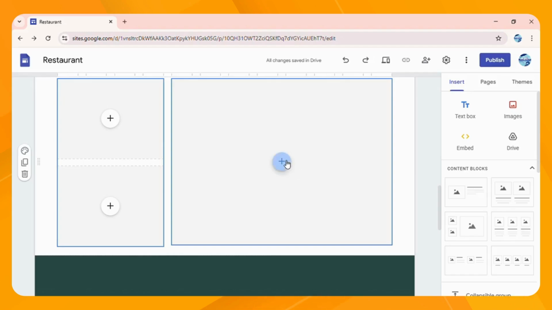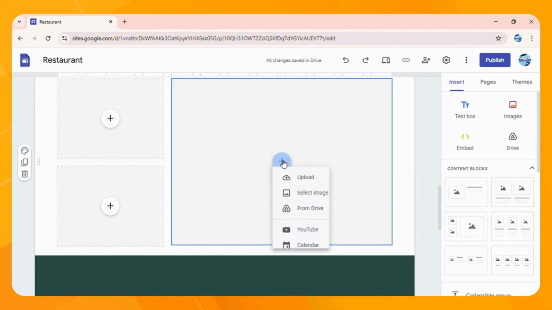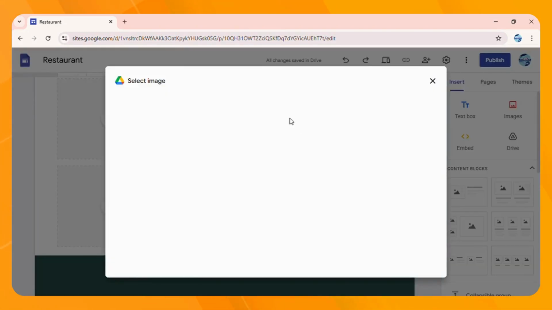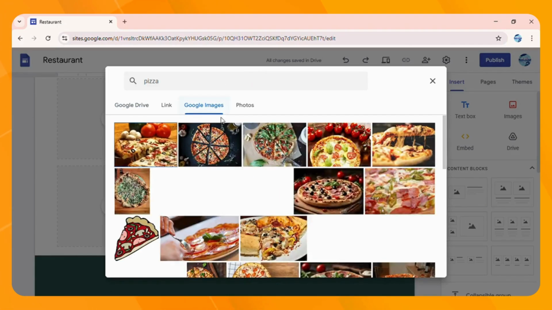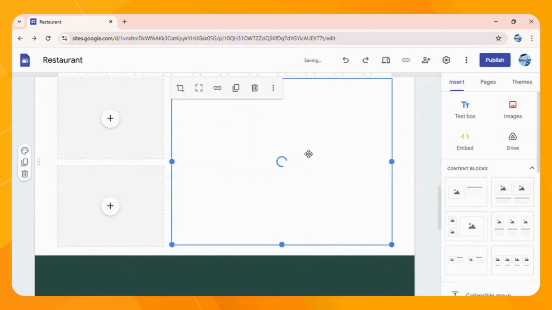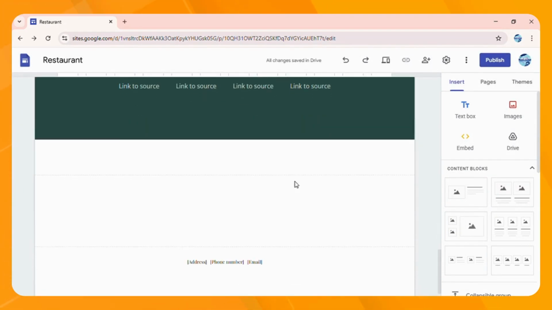Now to add images in here, you're going to click on this plus option, click on select image, click on Google Images and write pizza or whatever you like. You can do the same with the others.